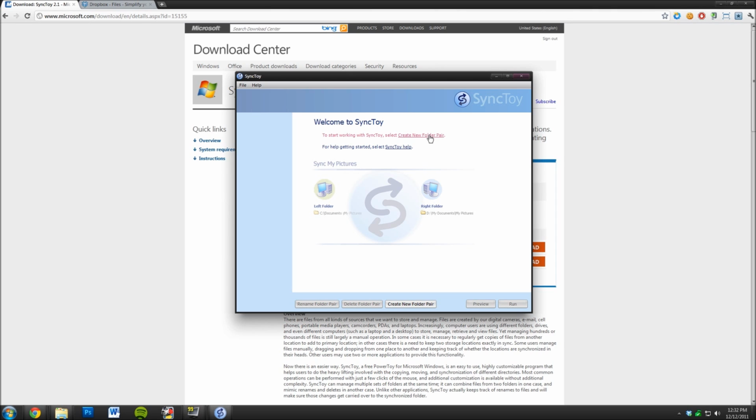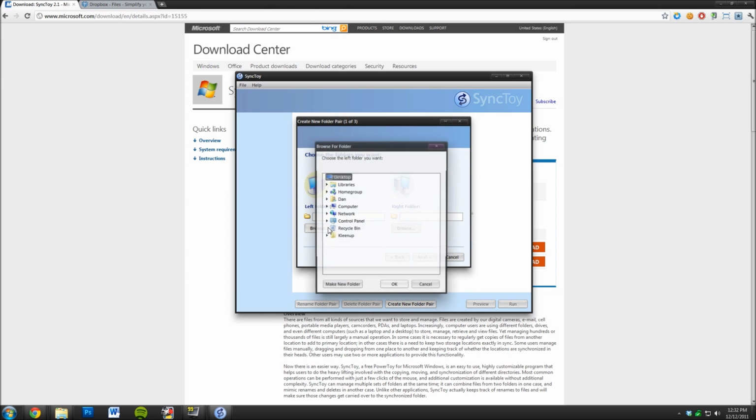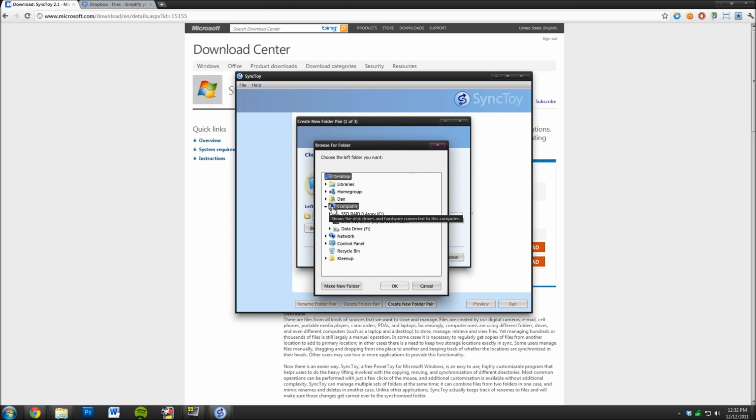So we can either click on this hyperlink here, or click on this button down here, and now we need to choose two folders. So the first folder, the folder on the left, is going to be the one with the data that we want to sync to. So I want to automatically upload the maps that I create. So I'm going to navigate to the folder that they pop up in, which is this folder.